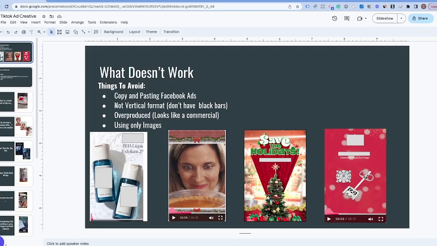Other things is not using a vertical format. You can see this ad right here, they used a vertical format and then they tried to use these bars to mix this up, and it just doesn't look great. The next is something that looks overproduced like a commercial. You can see this looks very much like a commercial. When people see this inside of TikTok, they're going to scroll right through. And then we talked about using only images.